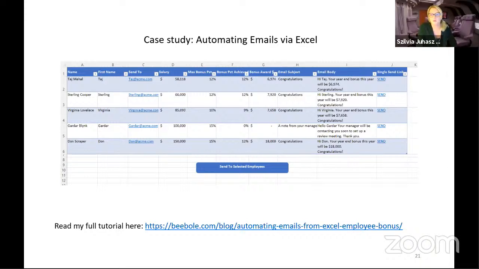So with this project that I wrote the tutorial for, I did have to think about what the best way to do it is. There isn't really a best way, but this particular solution involves creating this little table where we calculate employee bonuses and put in people's emails, and we use a simple Excel formula to come up with an email body: congratulations, your bonus is X. This is the basic functionality of the table.